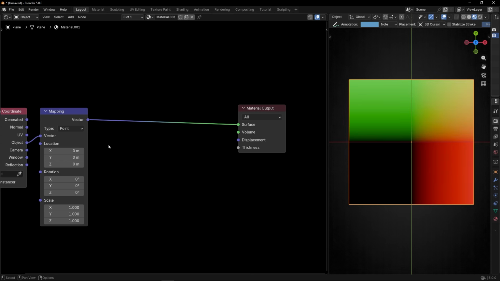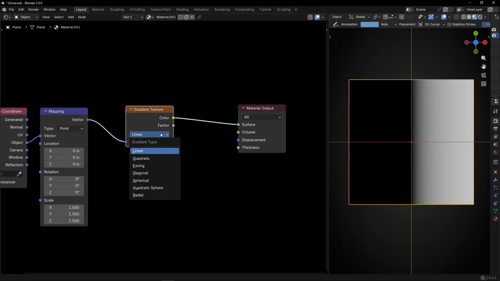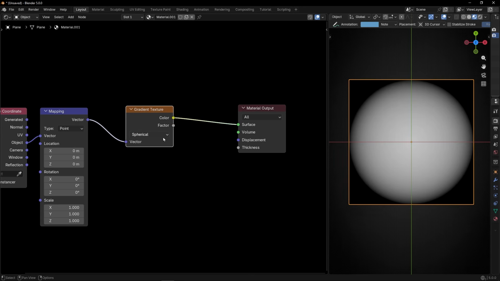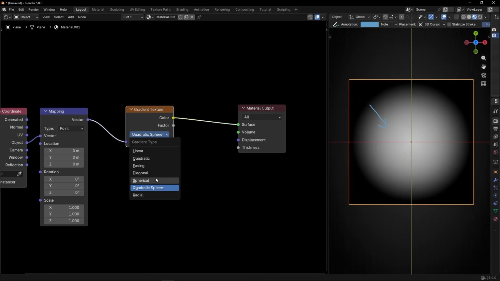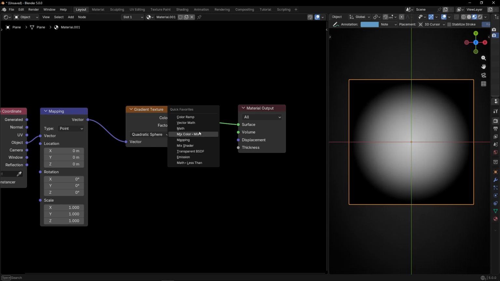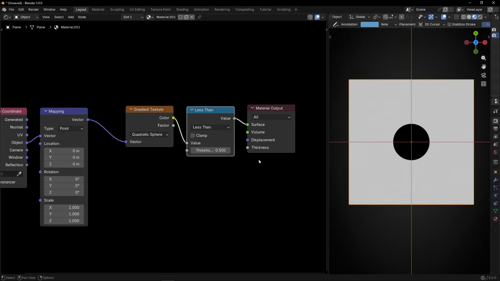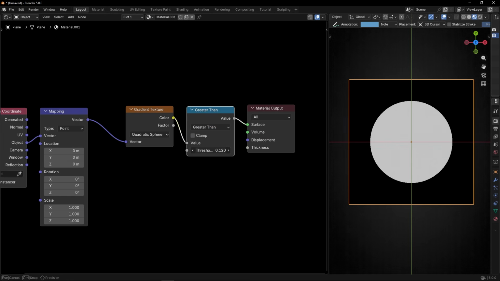Now let's delete everything and see how we can make a circle. There are different ways to do it. One of the most basic is using a gradient and selecting, for example, a spherical or quadratic sphere that has more gradient, as you can see. Look, before and after. And if we want to make it sharp, remember, let's bring, for example, Less Than, or the opposite. And with this, we can make a perfect circle. However, we have a problem here. If you only want to make a circle, okay, this works.